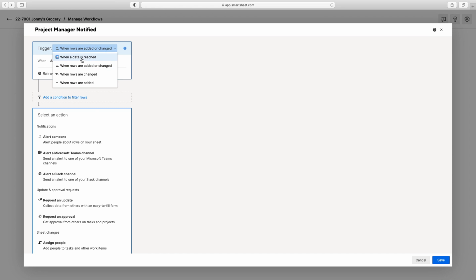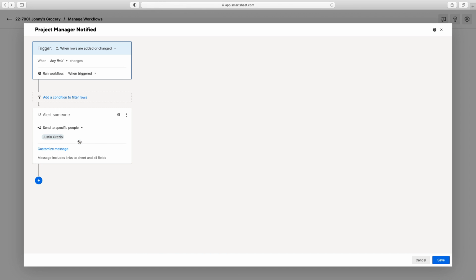So you have our option here for dates. We'll leave it as is when rows are added or changed. We'll say when any field is filled out. And we're going to go ahead and alert someone. Now it's automatically going to choose your name as the owner of the sheet, but we don't want that. We want to alert not a specific person, but the contacts that are in the cell. So we'll choose the project manager. Look at that. It's helpful.